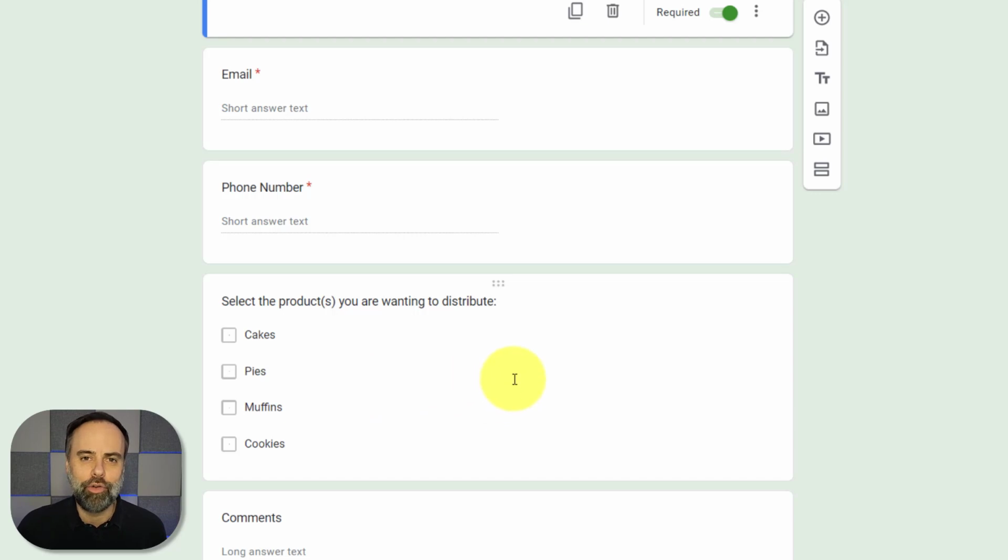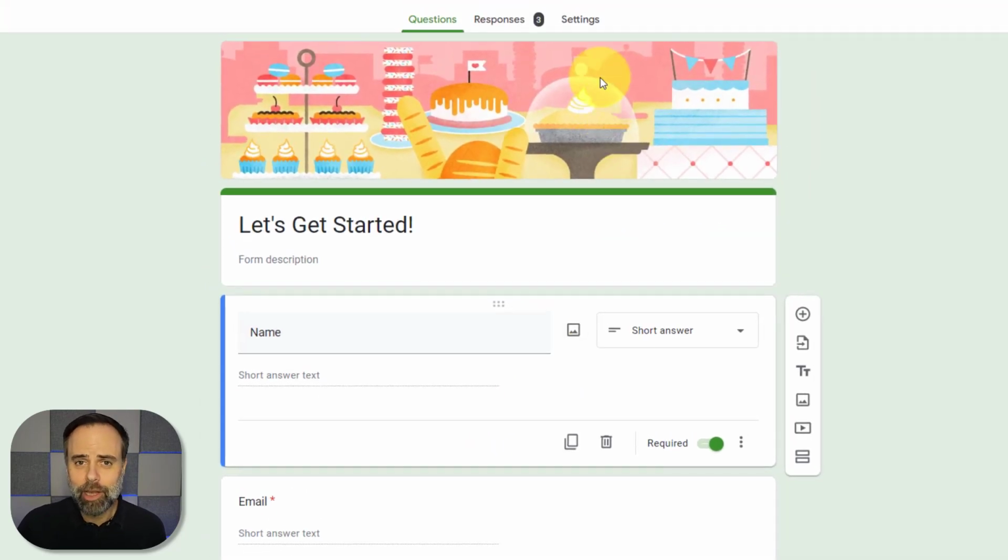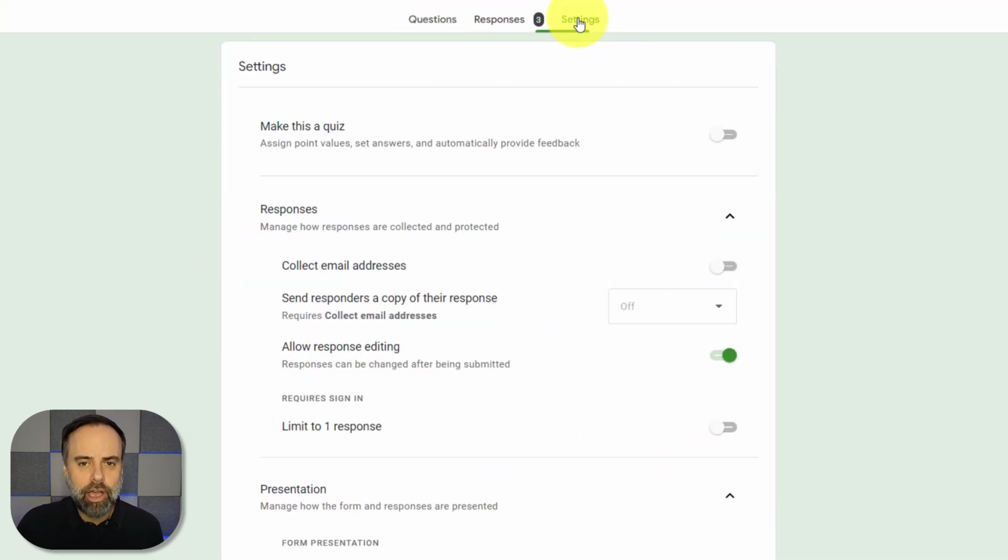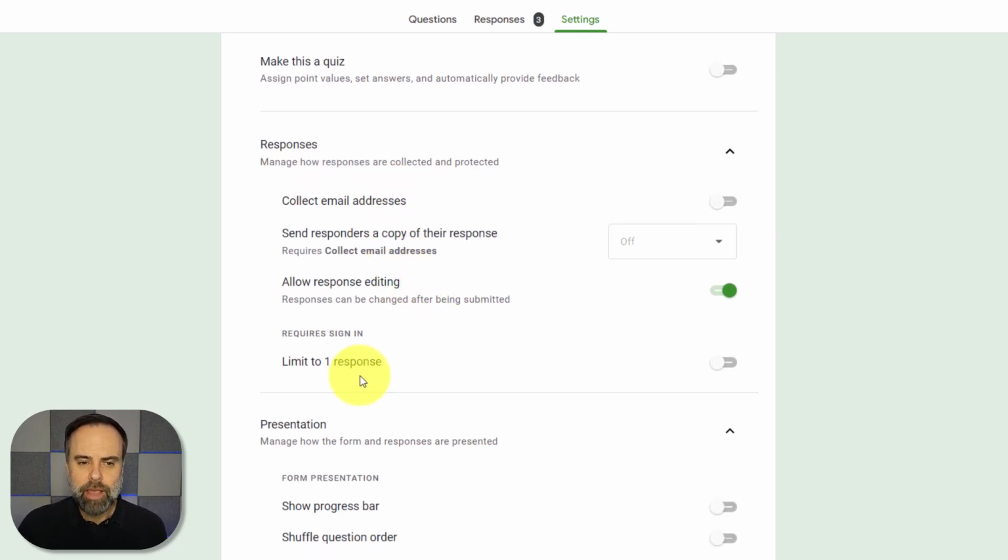Lastly, finishing up here within Google Forms, we want to come up to settings. And there's 2 I want you to take particular attention to. Number 1, when it comes to responses, make sure that you have limit to 1 response turned off. You want your customers and potential customers to come back here as often as needed. You certainly do not want them to require to sign into their Google account.